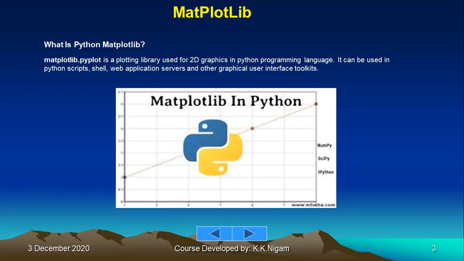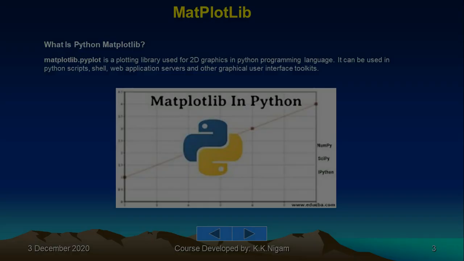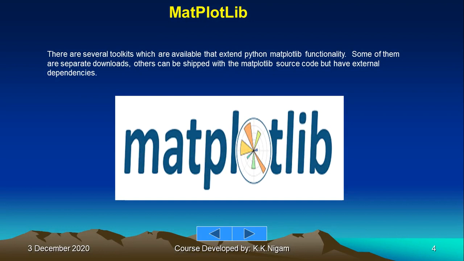So what is Matplotlib? Matplotlib.pyplot is a plotting library used for 2D graphics in Python programming language. It can be used in Python scripts, shell, web applications, servers and other graphic user interfaces. Now, there are several toolkits available that extend Python Matplotlib functionality. Some of them are separate downloads, others can be shipped with the Matplotlib source code but have external dependencies.